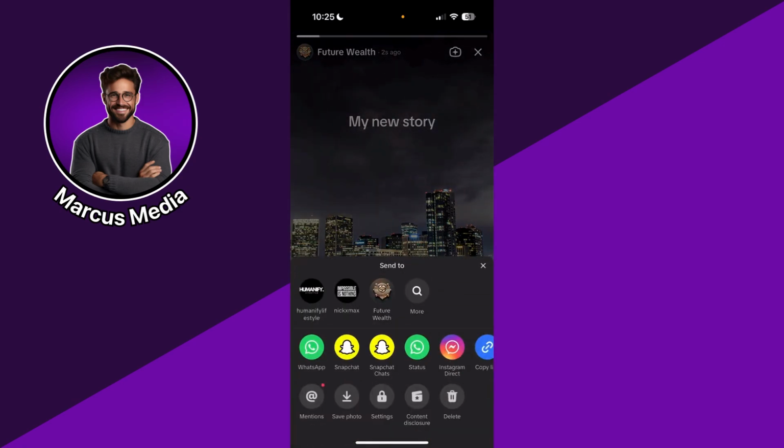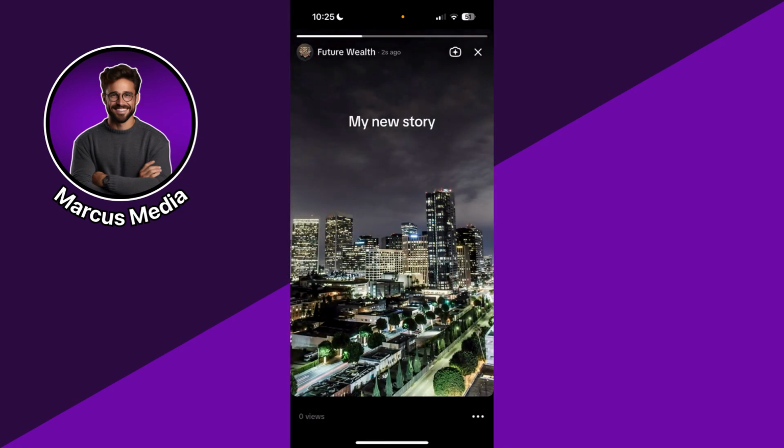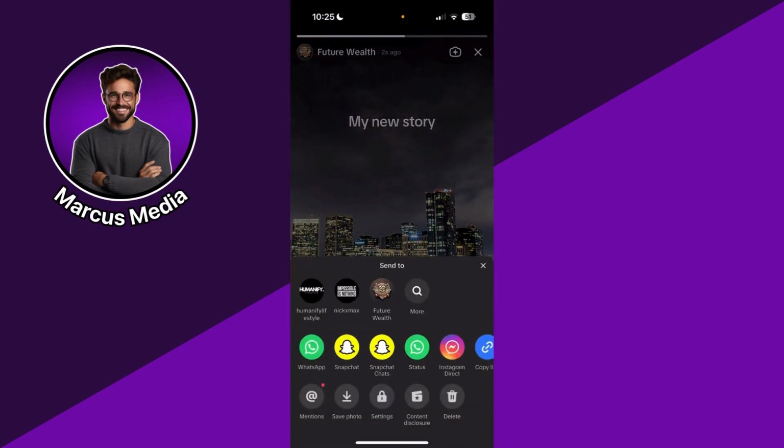You can also delete it by clicking on the three dots at the bottom right. There you click on delete. You can save this story, or you can share this story with your friends.